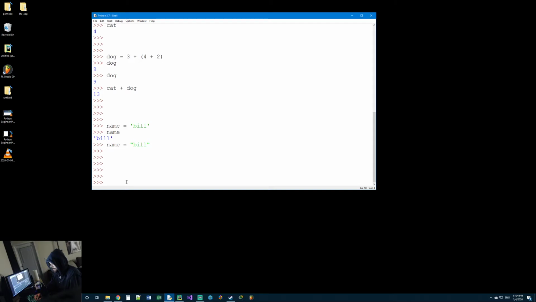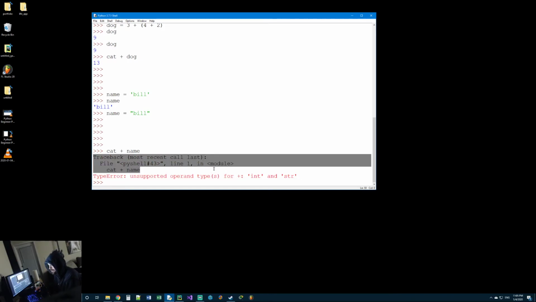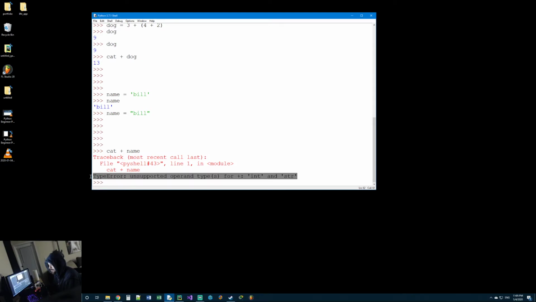Now you might wonder what's going to happen if we do something like cat, which is the number 4, and we add the variable name to it. And remember, name's a word, so if we do 4 plus Bill, what's going to happen? And you actually get an error message. And get used to seeing these, because you will see these a lot. The biggest part of programming is learning how to read these error messages. And this is a good one right here.